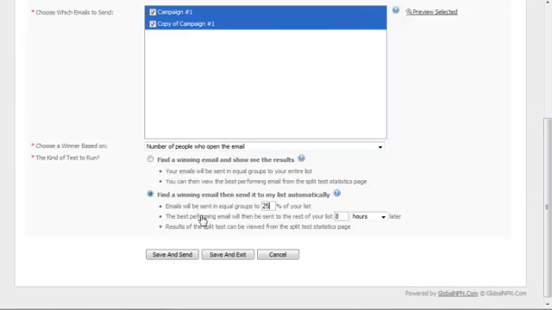And then the best performing email will be sent to the rest of your list at a certain time later: 8 hours, 4 hours, the next day, whatever you choose. Remember, the system has to have time to analyze the results before you can send the rest of the email, so that's why it will be in the future.